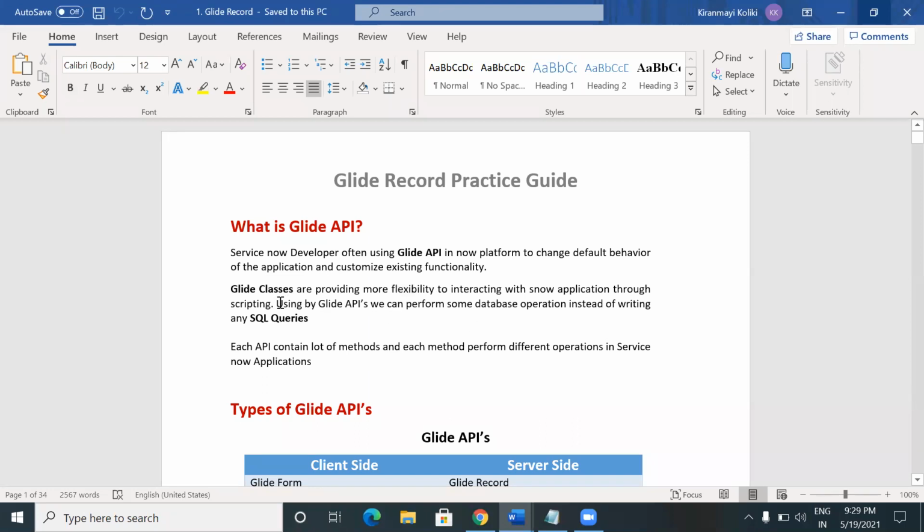Then, using Glide APIs, we can perform database operations instead of writing any SQL queries. This is what we discussed in the definition as well. Here we interact with the database, performing CRUD operations: create, update, read, delete, all without SQL queries. Each API contains a lot of methods, and each method performs different operations in the ServiceNow platform.